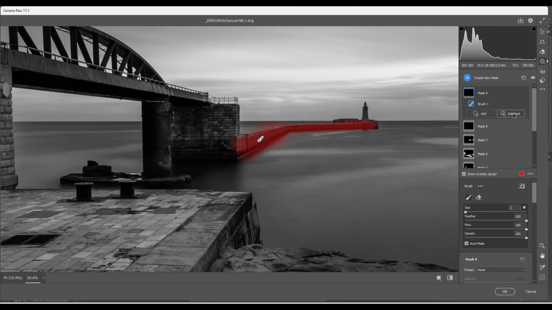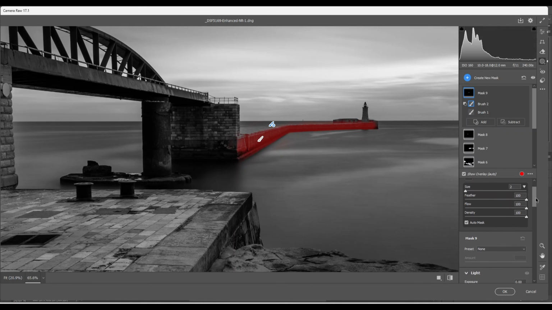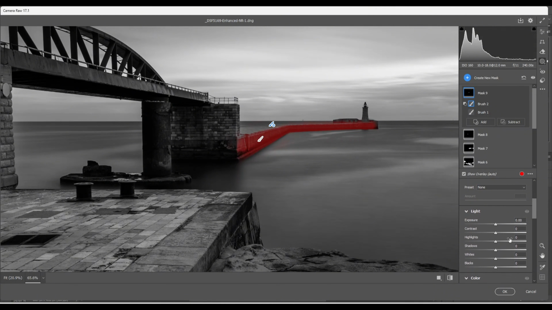I'm going to use subtract again because I've gone over again. I'm hurrying up, you can be more accurate, and I'm going to increase some shadows and a bit of exposure. I'm going to use another brush.